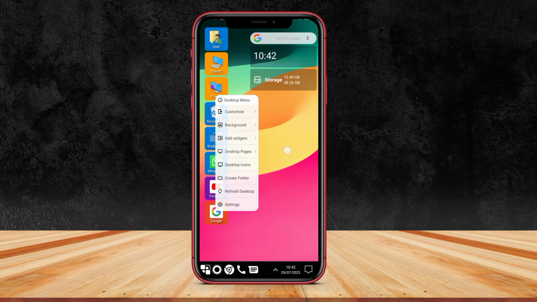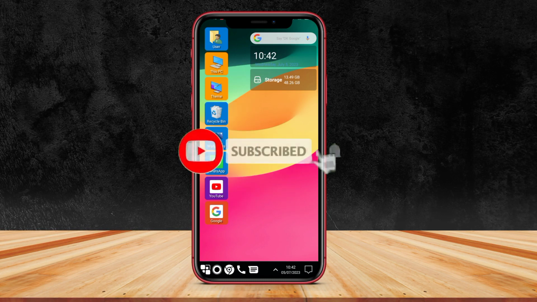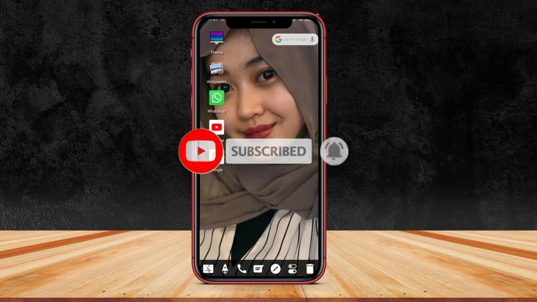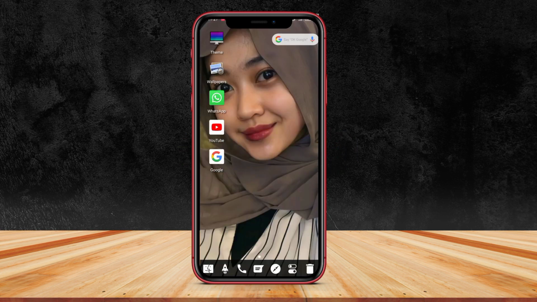In this video, we will discuss three best computer launcher applications that can be used on Android devices. Let's explore these best launcher applications and find the one that suits our needs the most.